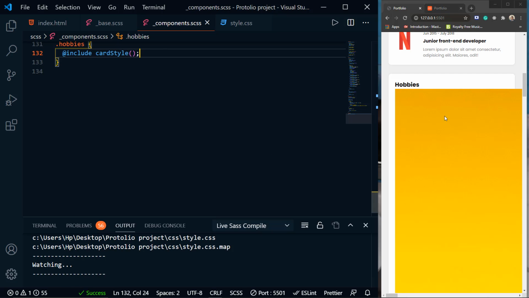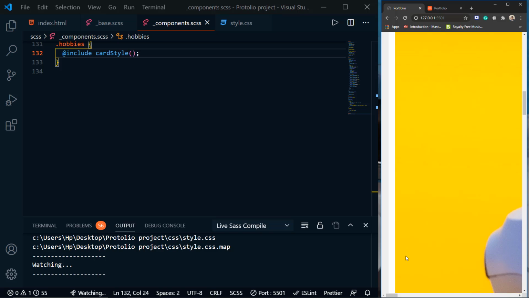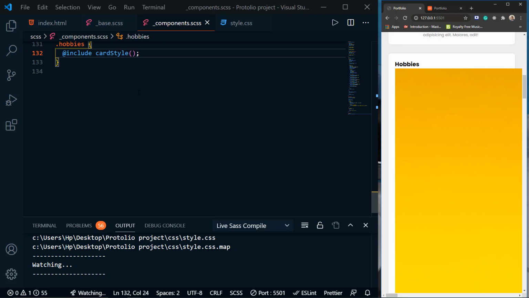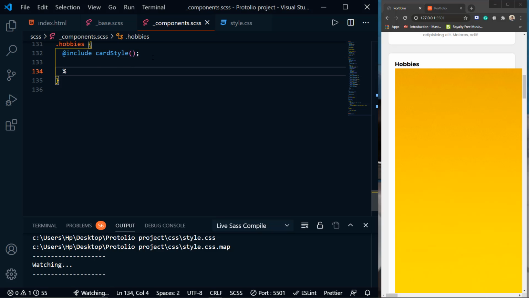Doing this, now we can see that we have this white-ish background. We can't see it properly because of the image. The image is way too big. Don't worry, we'll be fixing that in a bit. So now I'm going to say and grid. I want the direct div.